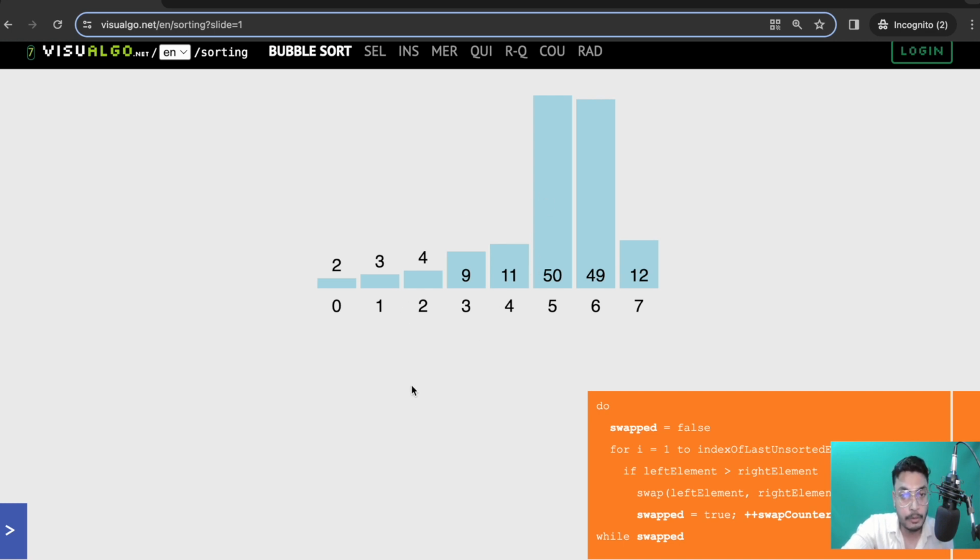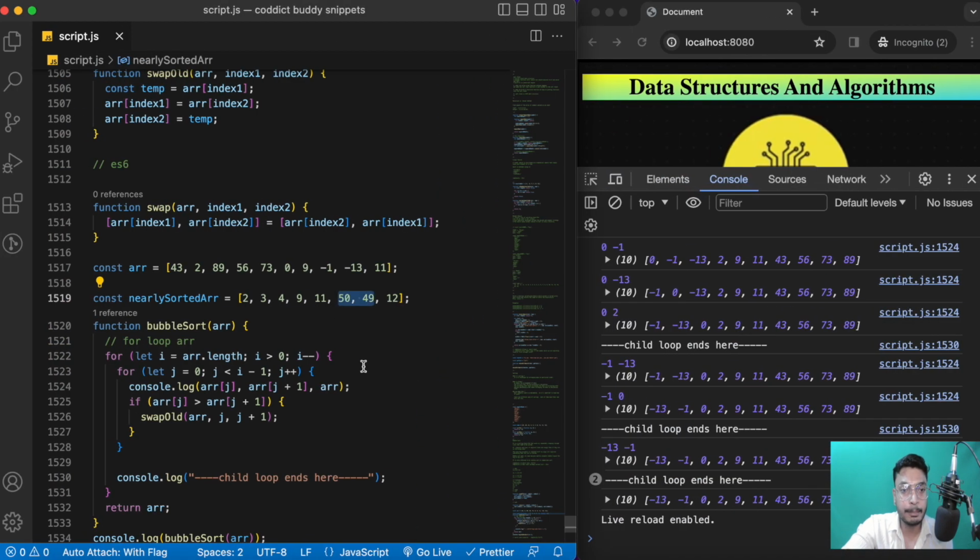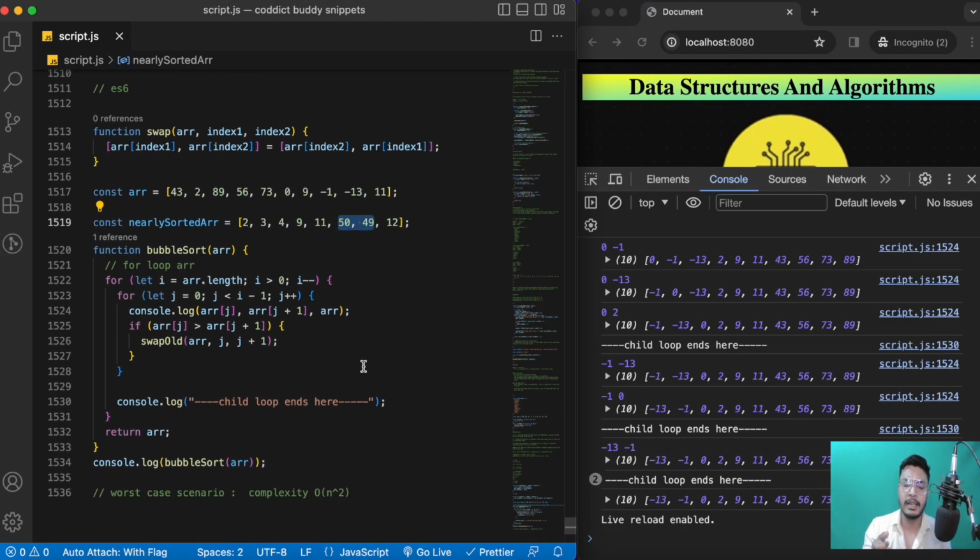So for that, what we can do, we can simply short circuit it. We have to basically check if the array is sorted, then we have to simply stop it from looping again, right? So let me show you here.